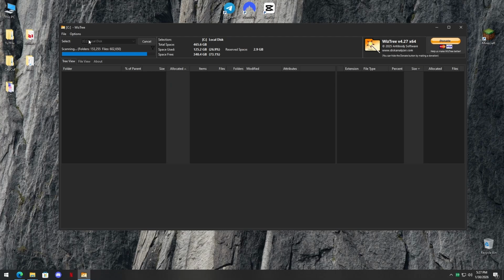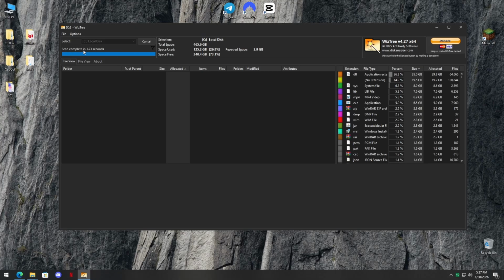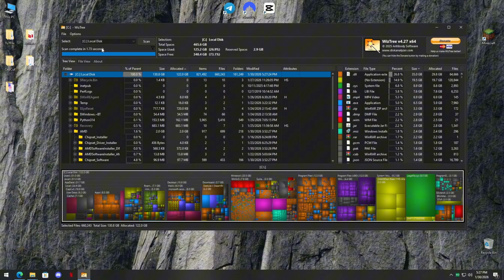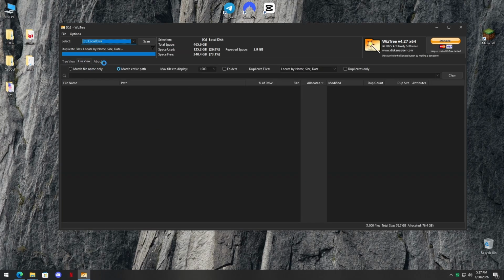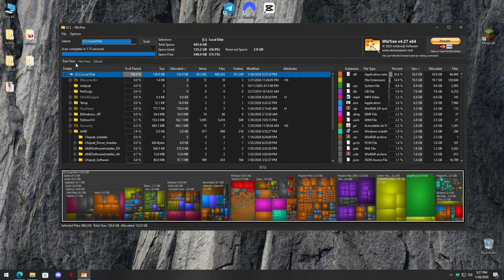So for example, let's run our local disk. As you can see here, it scanned the entire disk and it's taking 200 gigs in just 2 seconds. Here it says the selection of the disk, total space, space used, and space free, and also a reserved space if you have any. Now here you have tree view and file view. You should use this for the start.